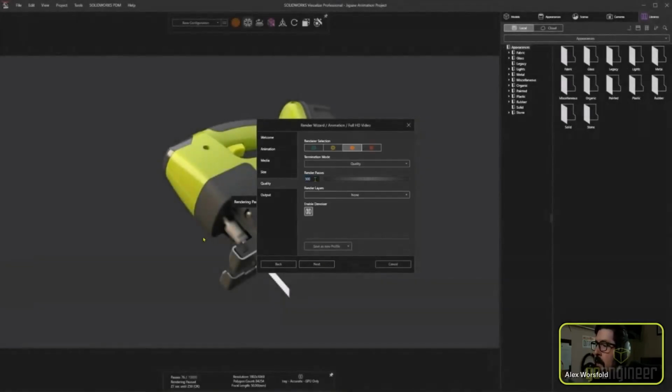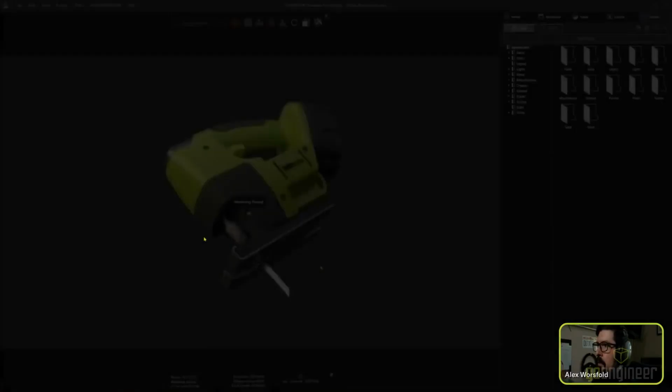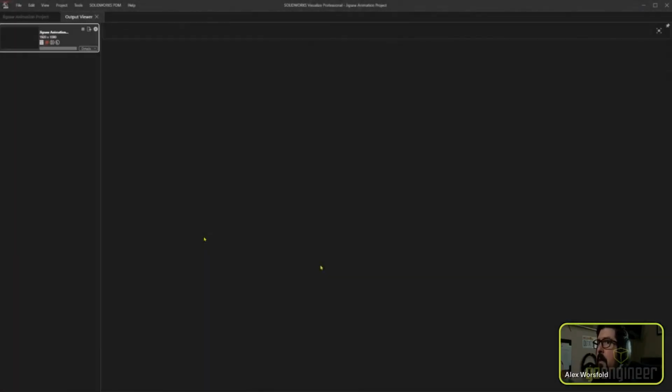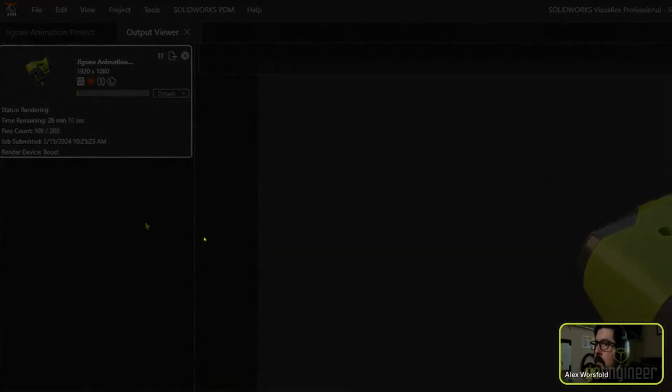Now, as I render, I can do the same thing. Instead of rendering using my laptop, I can use this Power Boost button here, and it'll use that server to render much faster than it would on my laptop. You can see I'm rendering the entire animation here. There's probably 120 frames that it's going to go through. It's only going to take that server about 25, 26 minutes to finish.